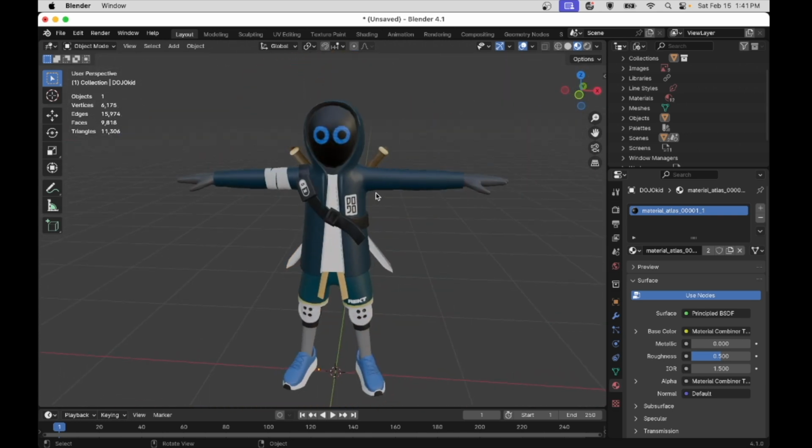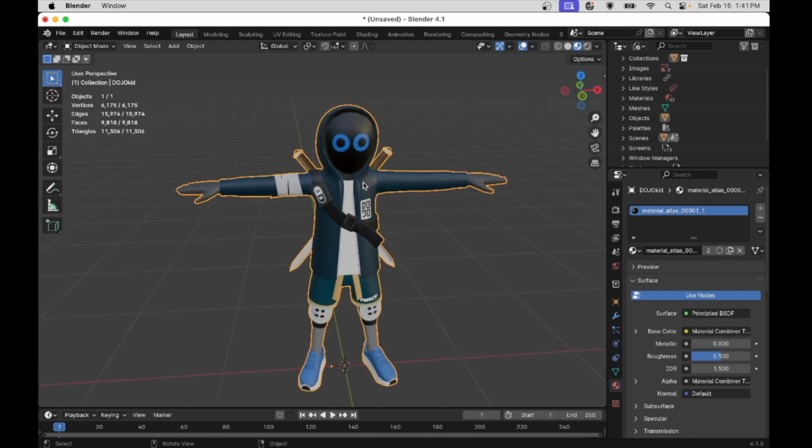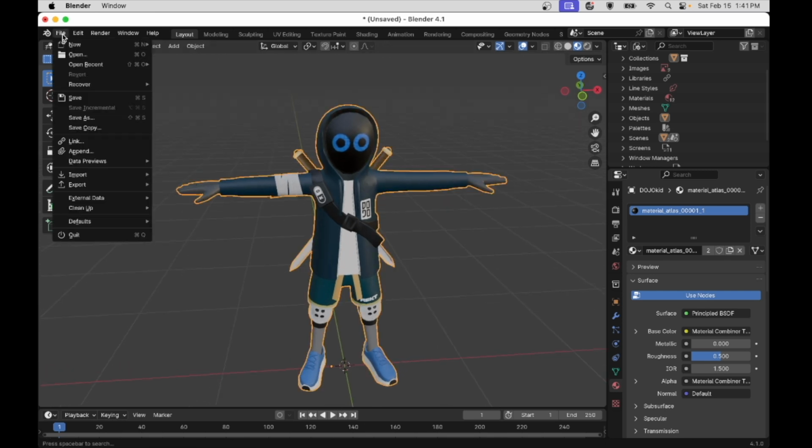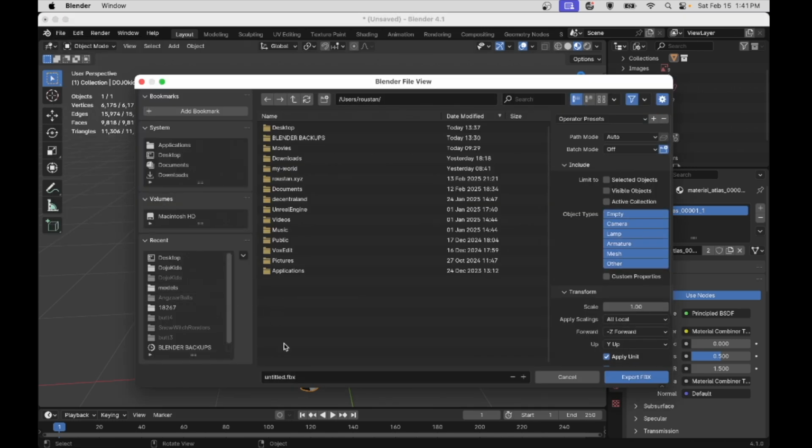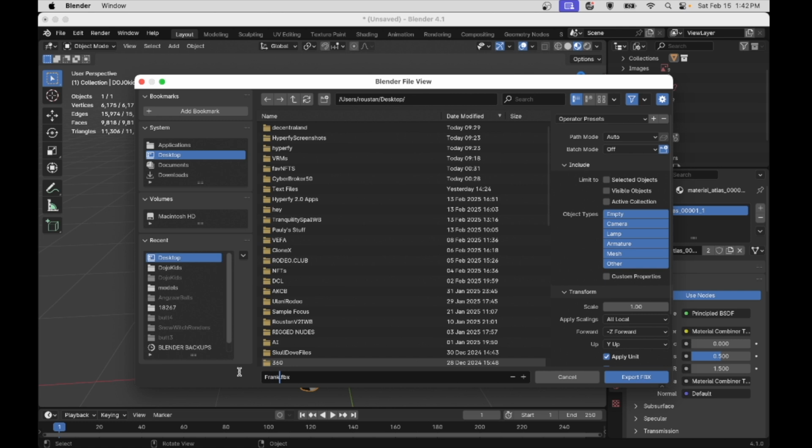So at this point, I have a fully optimized avatar, but it's not rigged. So the next step is to rig it. I'm going to save this. I'm going to export it as an FBX. And let's call it Frankie Sin, because he's got those old blue eyes, unrigged. And I'm going to save that to the desktop.